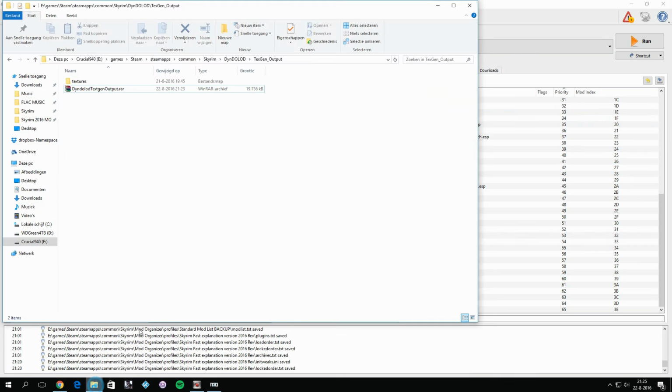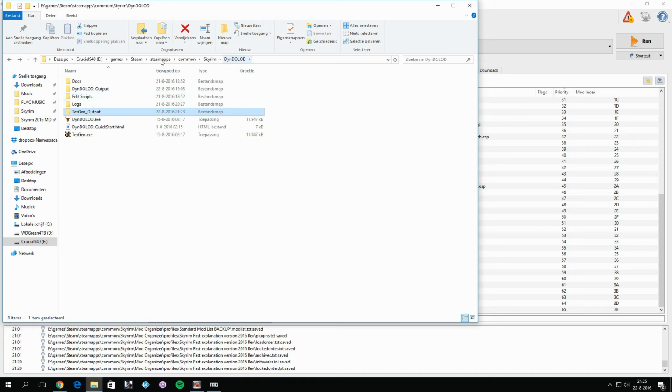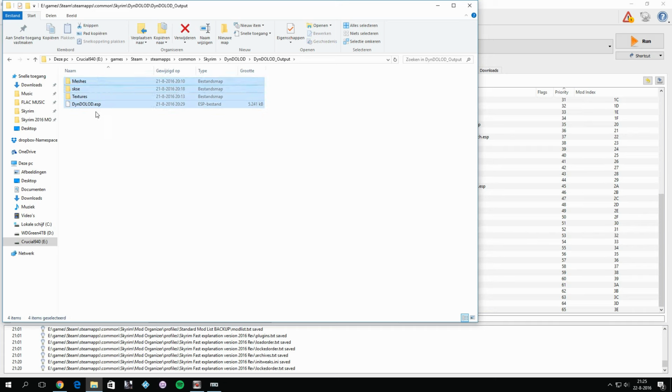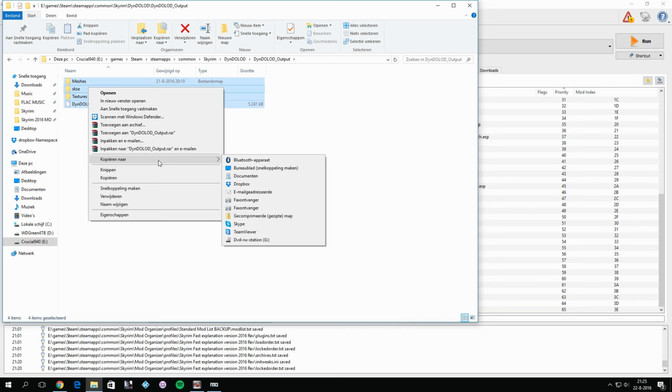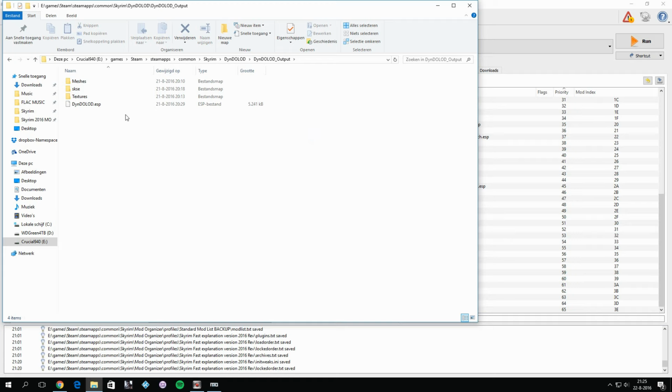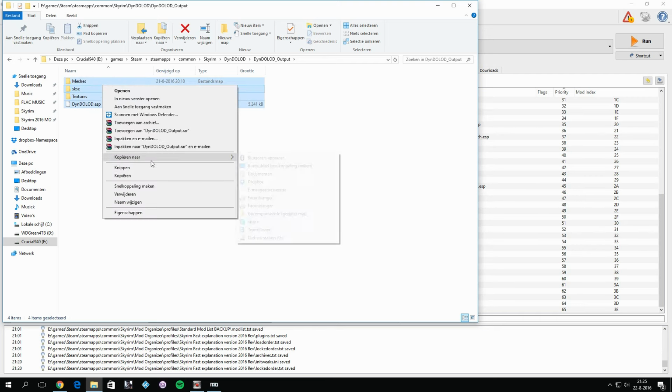And what you need to do is pretty much the same. You have to go back to your Skyrim main game folder, go to DynDOLOD, and then you have this DynDOLOD output, and you have all these folders and this ESP, which is very important. And what we need to do is we also need to create a compressed archive. So select all the files, right click on it, and create a RAR file, or you can just use the standard Windows option, which is copy to a compressed archive. So do that, either create a RAR file or just a compressed archive, which is a zip file, by the way. And let me show you once again, this time with a zip file.